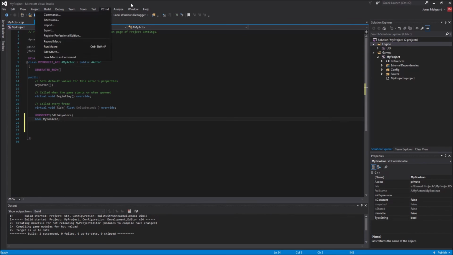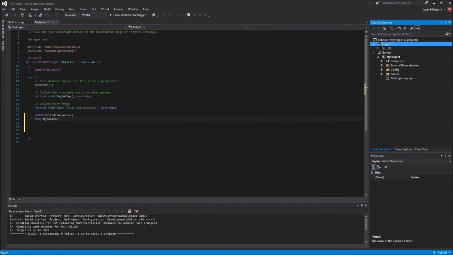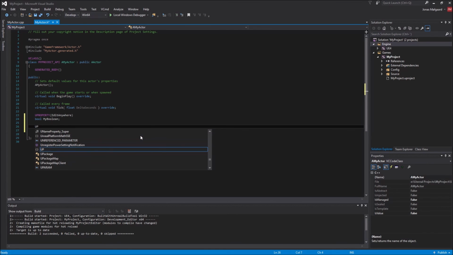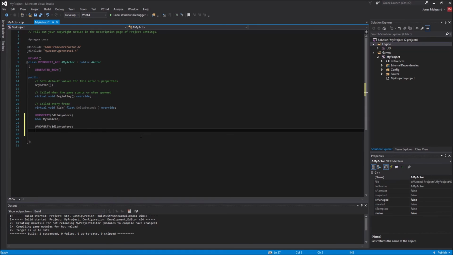So after that, you want to go into your extensions and then turn this one on, and then you can close it again. So once you do another one, and type int my something like this, then it's not going to indent it. That's really handy, I think.